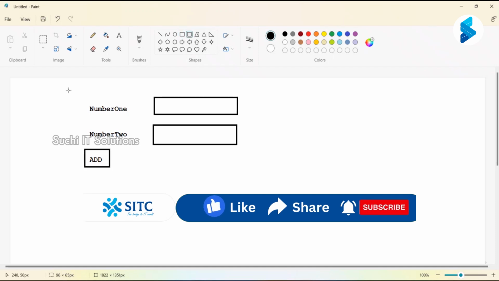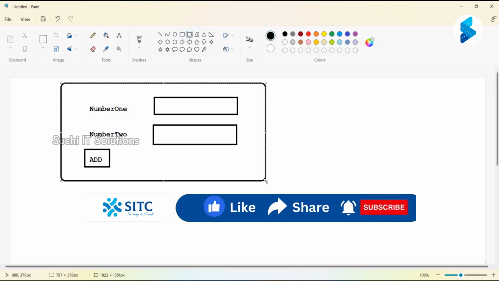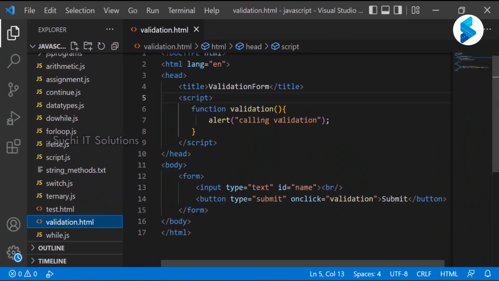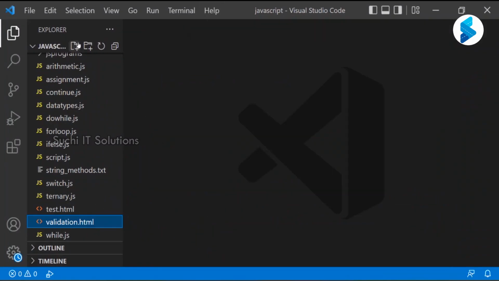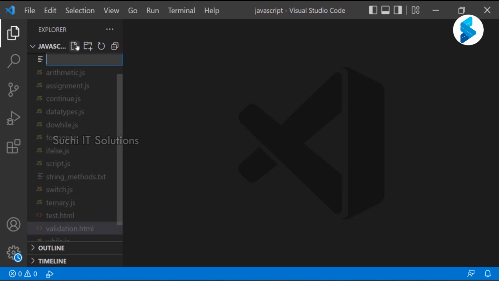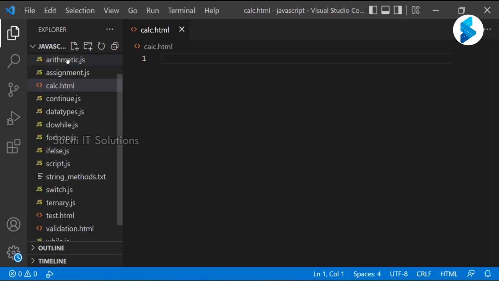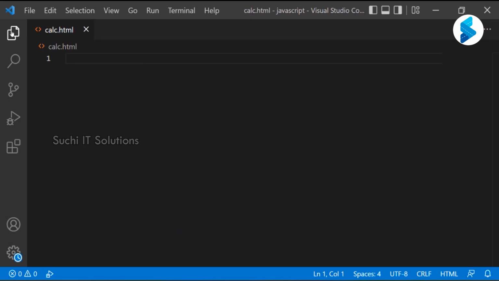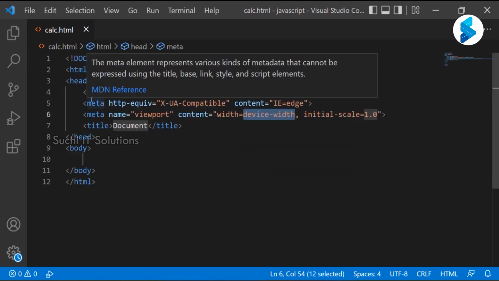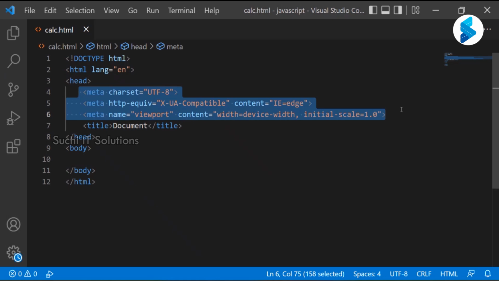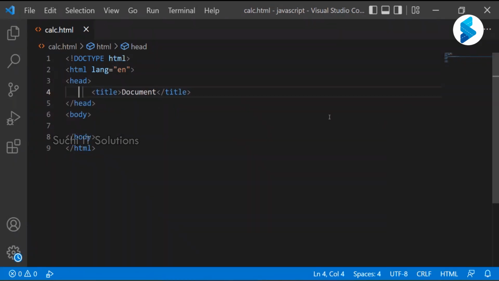So here a form is required. First, you need to understand that, and after that, come back to here. Go to this JavaScript. Here I need to provide calic.html. Please concentrate here. I'm using the HTML structure. Remove this one. As a title, I'm going to provide Calculation Form.